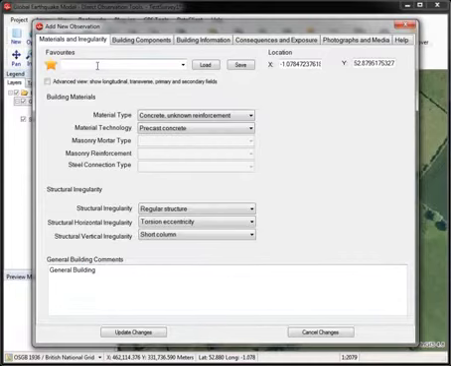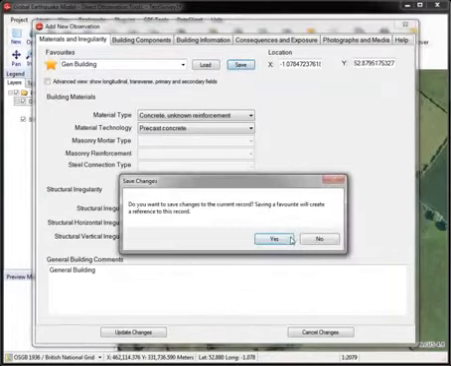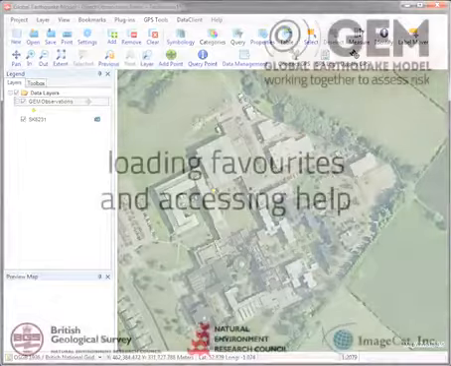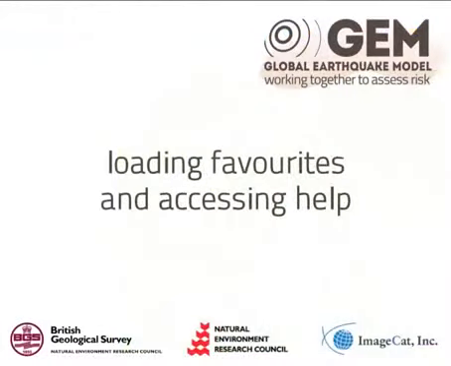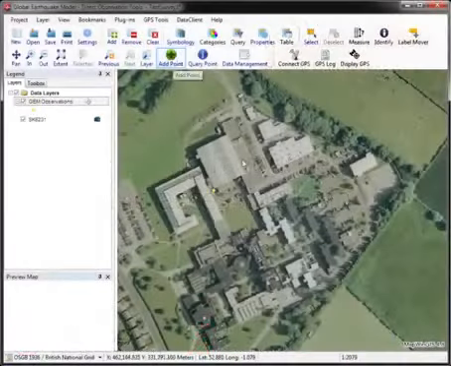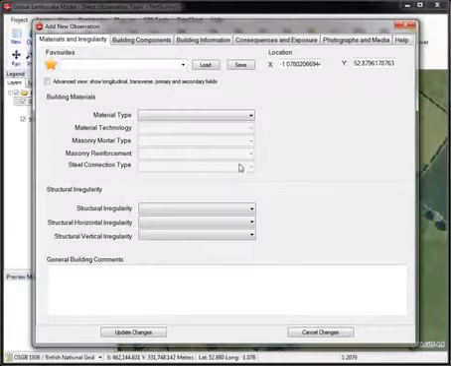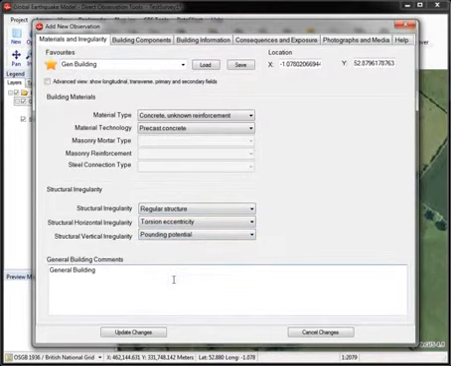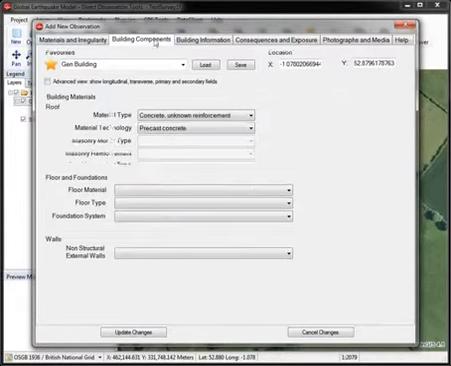We can save records as favourites. This allows us to access the same information for multiple observations. We're now going to load that favourite and add lots of extra information on top of it. We load the favourite, we can change some of the values, and we can add extra information.